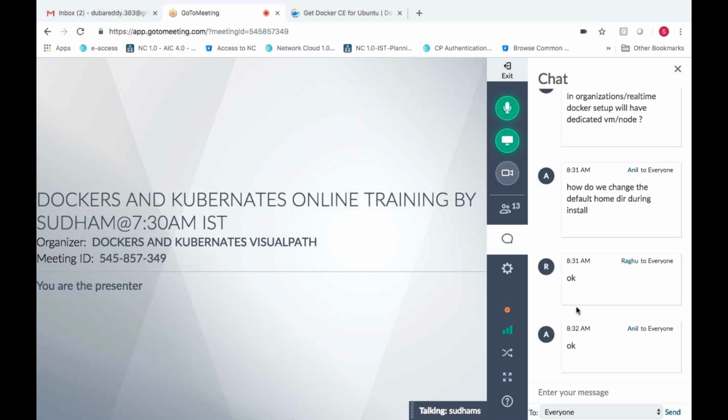Tomorrow we are going to install Docker on the CentOS machine, and then we'll see the architecture of Docker: what things are there and what technologies they are using. So I'm winding up for today.